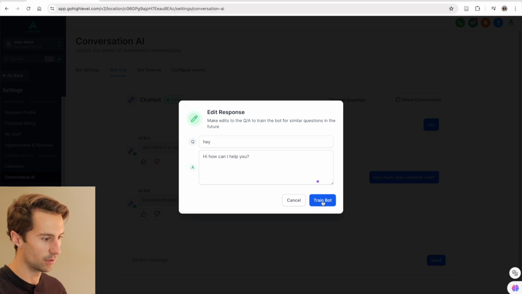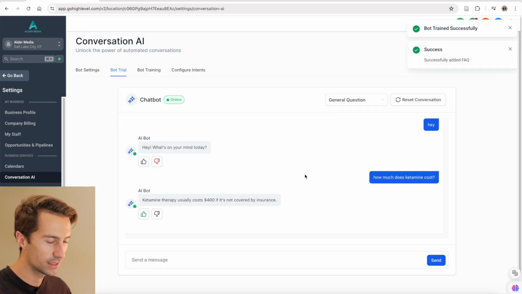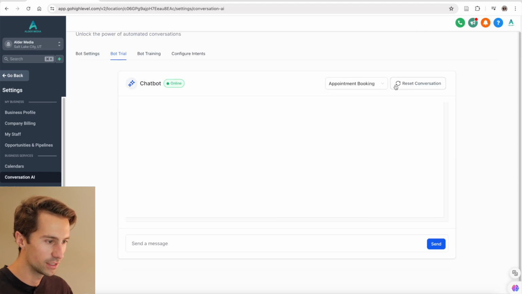And we could train the bot like that. And so now the next time we did a trial, it would actually adjust its answer that way. So we can reset the conversation and we can try appointment booking next.